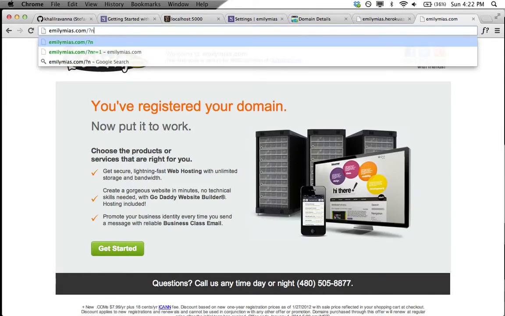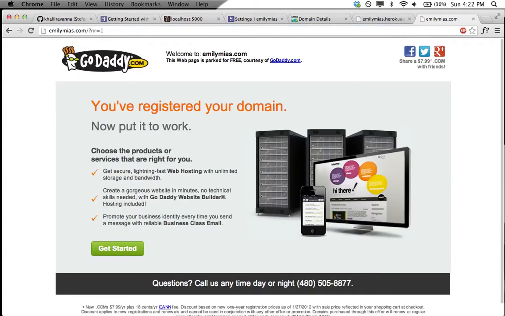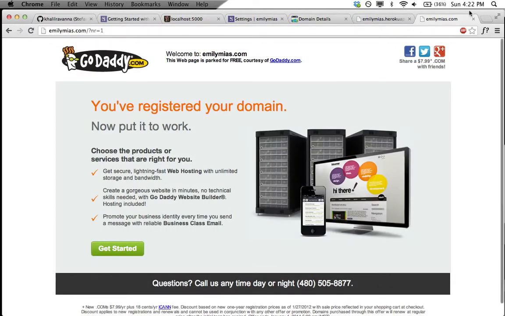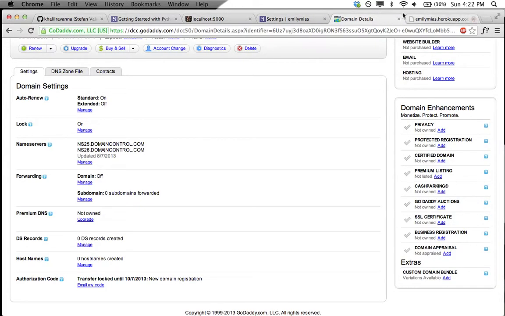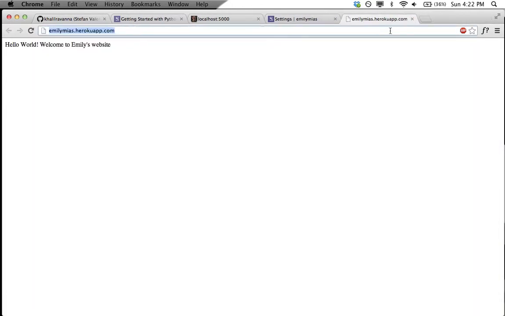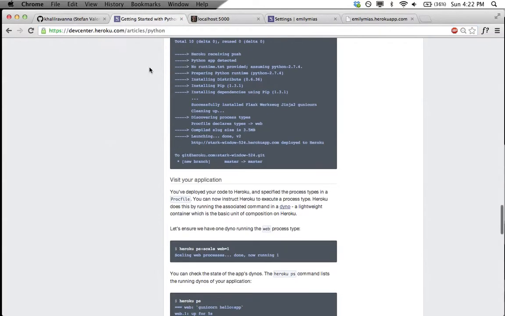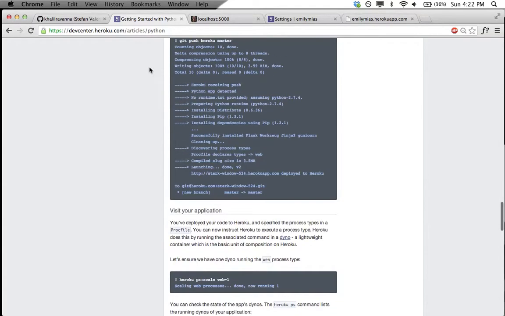I'm not expecting this to actually take effect this soon. It's probably going to take like 30 minutes to an hour. Yeah, alright. We'll come back to that. But this is where you're at right now. EmilyMyas.herokuapp.com. We have a shell, a husk of a website, not a full website at all.